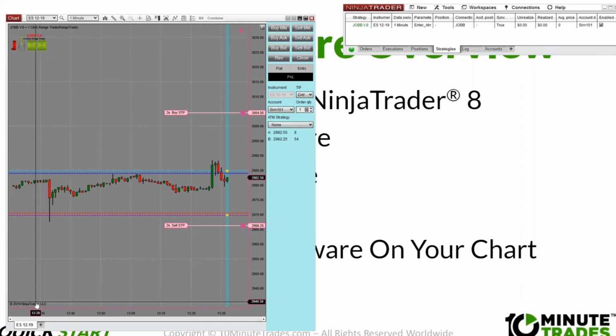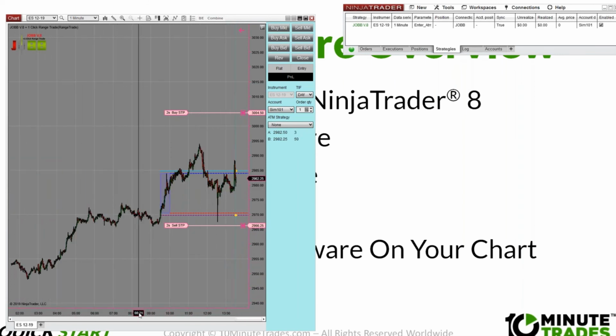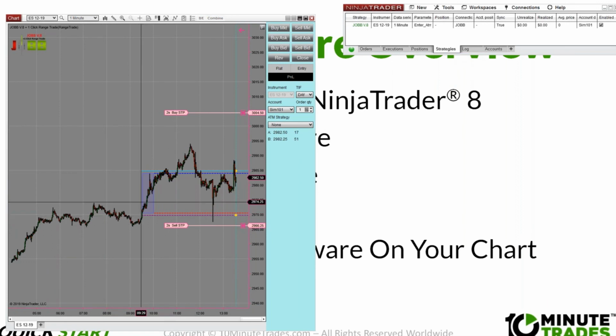And I'm going to scroll back. And there's my range. It's a little bit hard to see, but you could see it. My software created a range. The reason we didn't see it originally is because it was between 9:30 and 10.